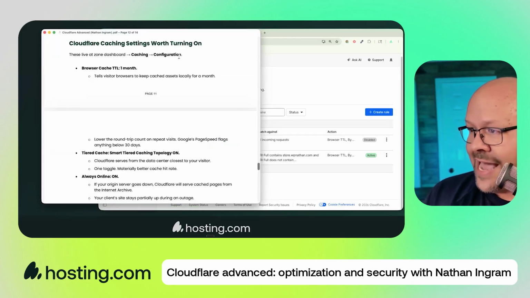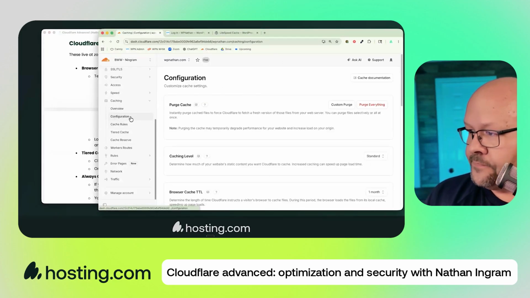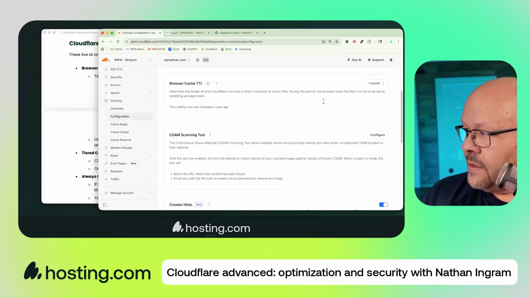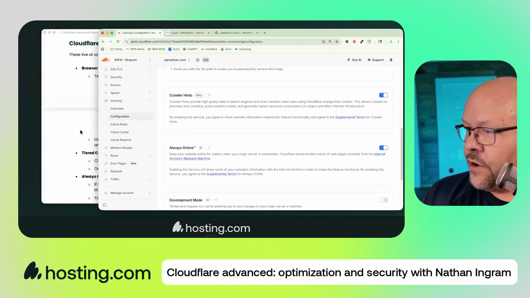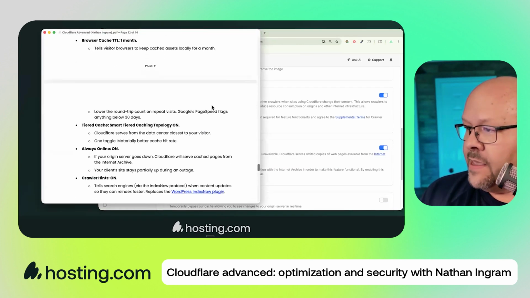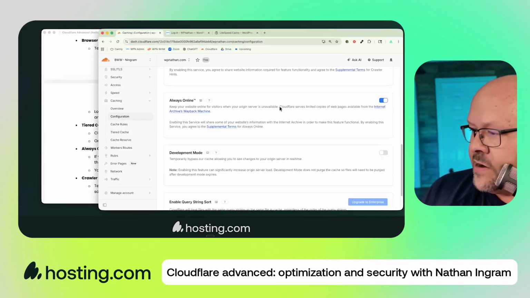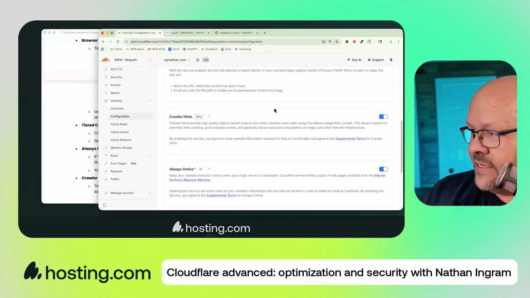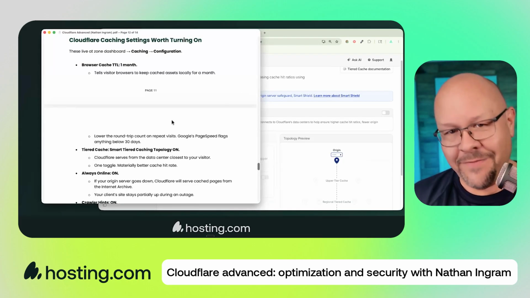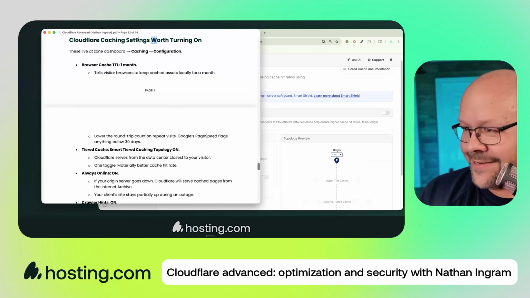So we're going to go to caching and configuration. All right, so there are some things here we want to be aware of. Smart tiered, did they just change this again? So you may have to look slightly different here. I apologize.